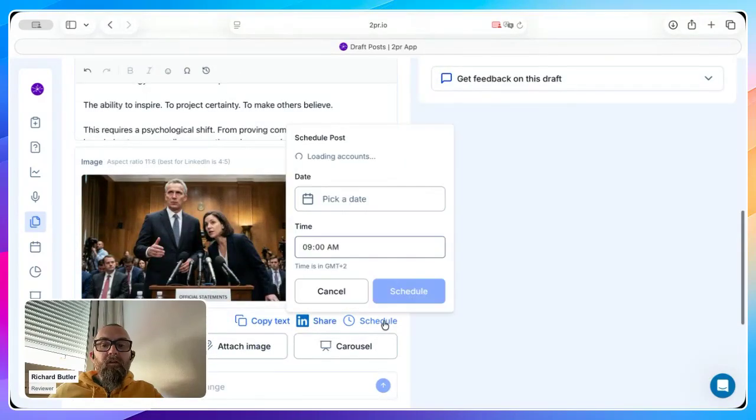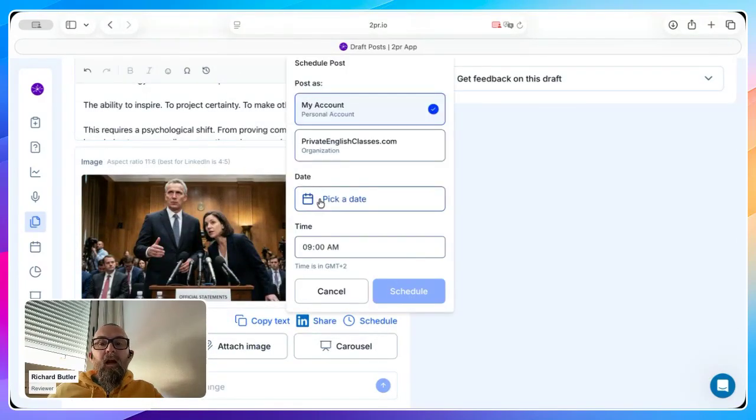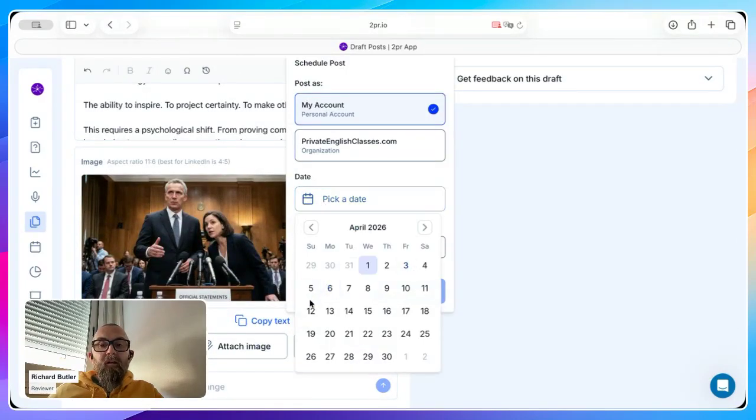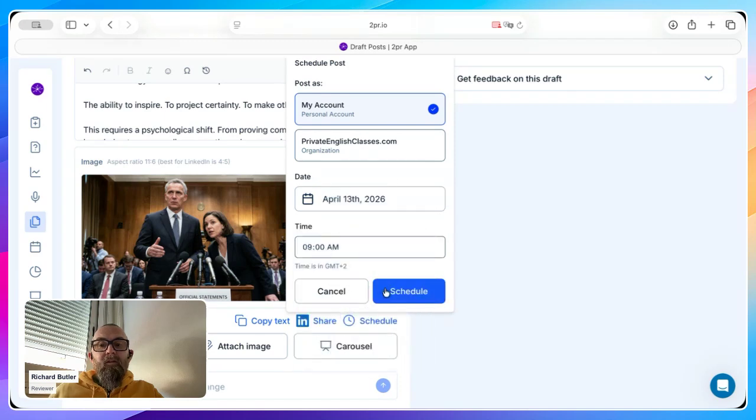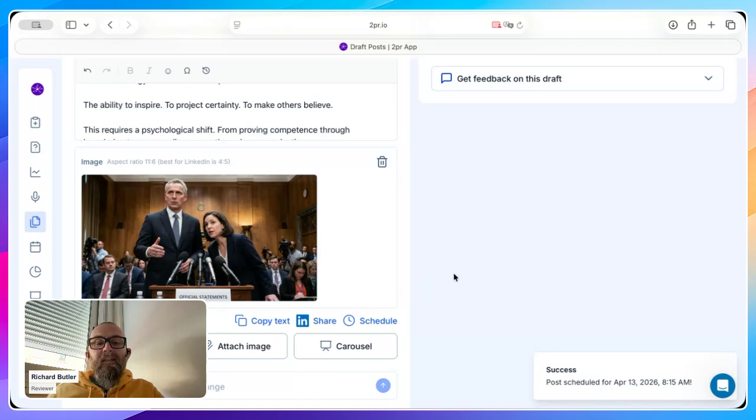But what I can do is I can go to schedule. I can pick a date, and I know that I have posts up until that day. I think this post I'll put on Monday the 13th. Okay, and then for time I'll just put 9:15. Actually, I think I'll put 08:15. Okay, and I put in schedule, and that schedules that post.